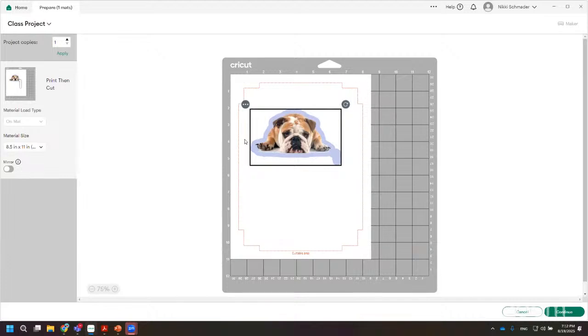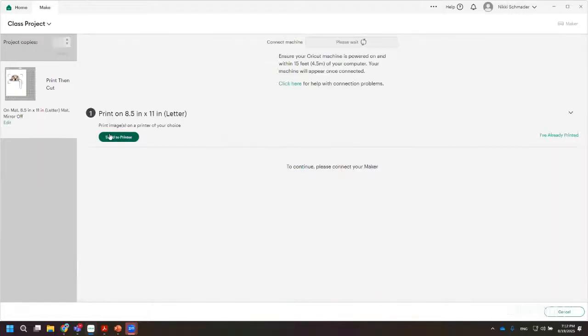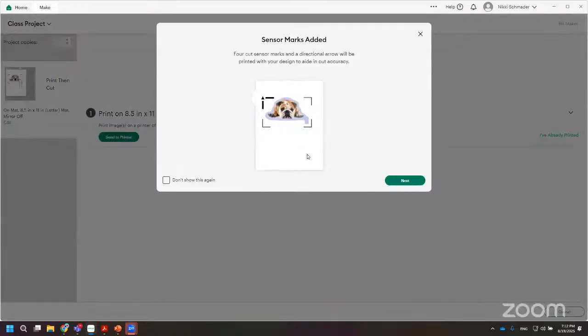So you would go ahead and load, if you're making a sticker, probably sticker paper into your printer at home, and then press Continue. And it's going to tell you that the first thing you want to do is send it to the printer. So if I click send to printer, it's going to give us options. It's going to tell you it's adding sensor marks. And this is so after you print it on your printer at home and you then go to run it through the Cricut machine, the machine is going to read these little sensor marks so it knows where to cut around your sticker here. So that's just what this is telling us there.